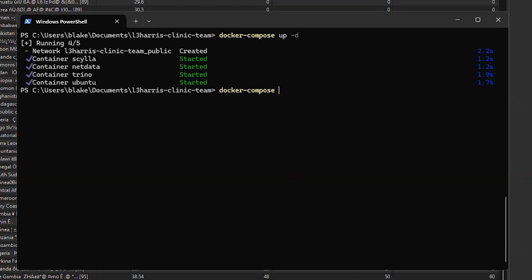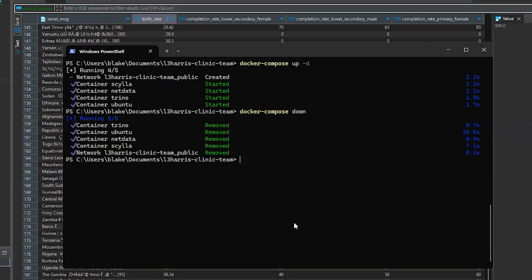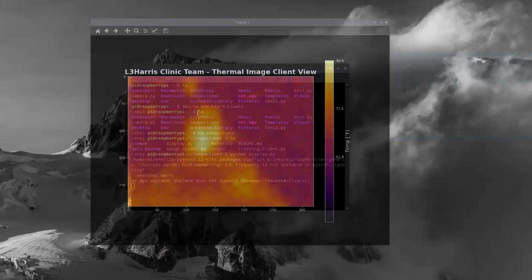So if I just do Docker compose down, it will shut down that whole Docker cluster very gracefully and clean kind of everything up and make sure that the data that needs to persist will still persist. That shows the overall functionality of our framework, as well as our CSV client and some of the basic CRUD applications that that has along with it.